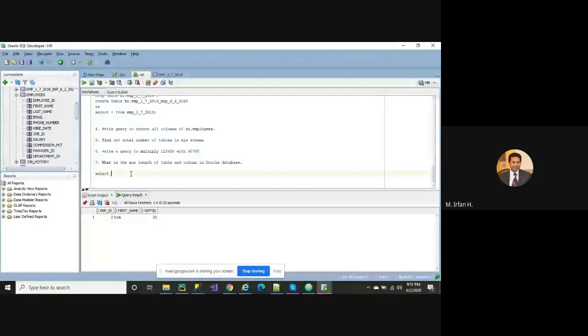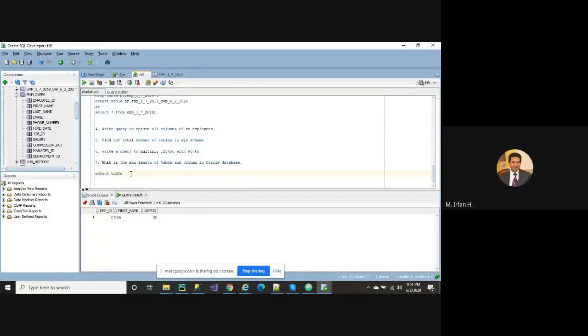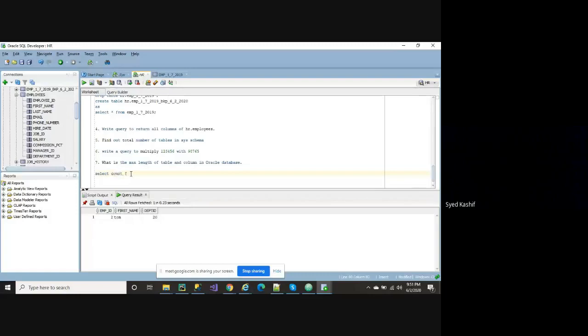Select table. Select table. What does that do? I mean, select table name count. Select count from table name. No. Okay. So in Oracle, there is a table called all_tables. There is a table called all_tab_columns. Anytime you create a column, it gets stored into this table. So do select star from all_tab_columns.